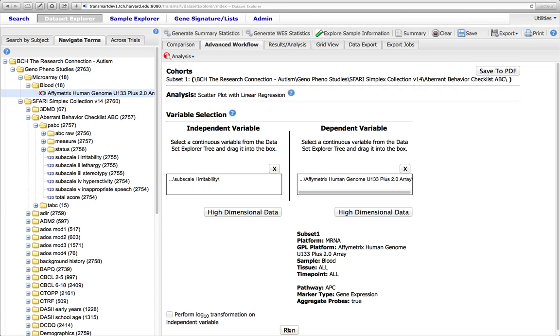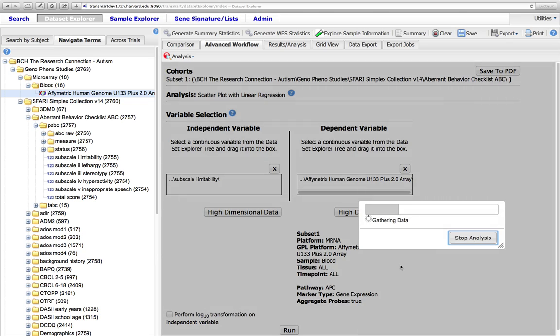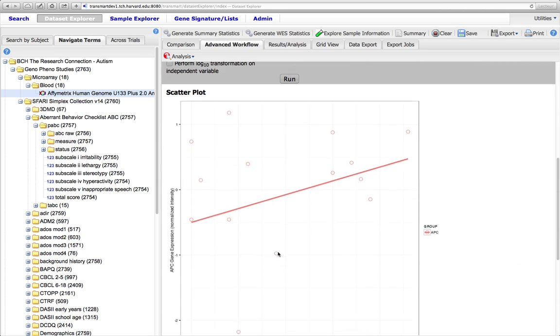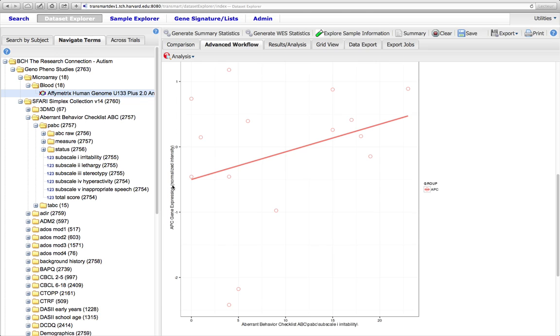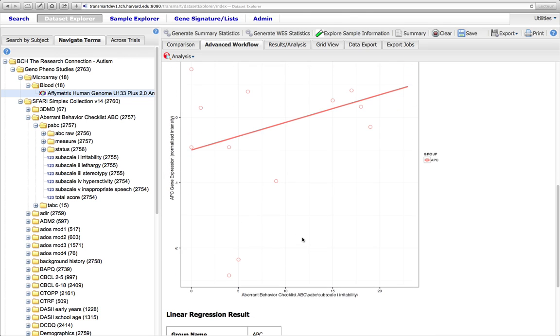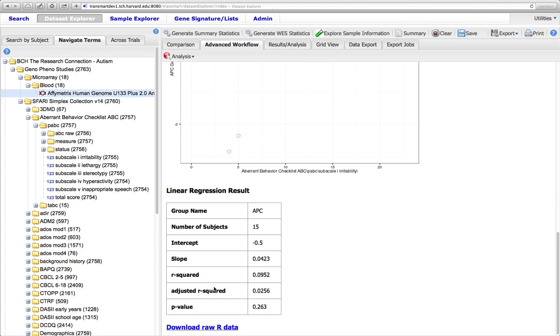Then I'm running, in this case, R plus Bioconductor, running live at Boston Children's Hospital, to be able to do the correlation between phenotypic data and this gene from the CEL files. The APC gene expression level is present here, and here I have the subscale of irritability, where in this case the results are not significant. But if I want, I can download the raw R data, which is not one file, it's a zip file containing the R program and the data, to be able to rerun the analysis on my computer.